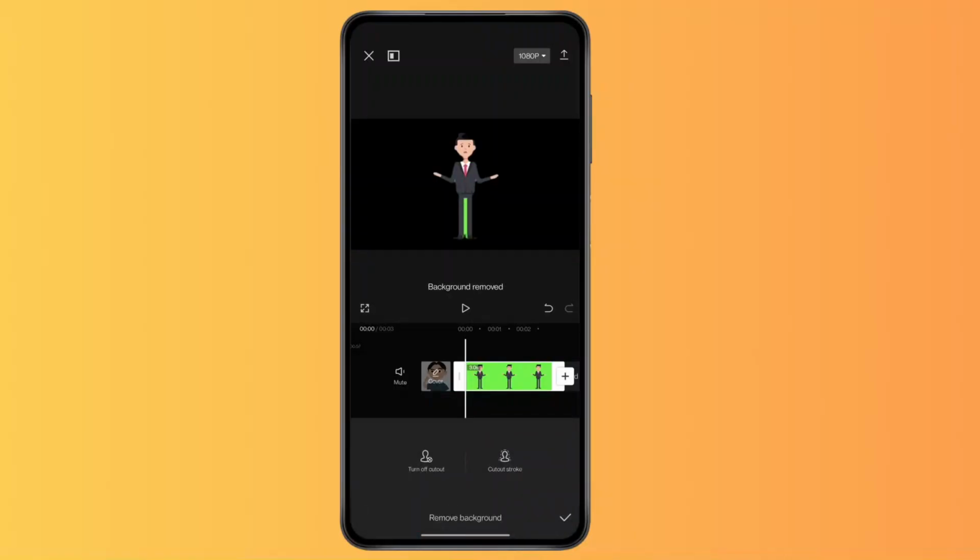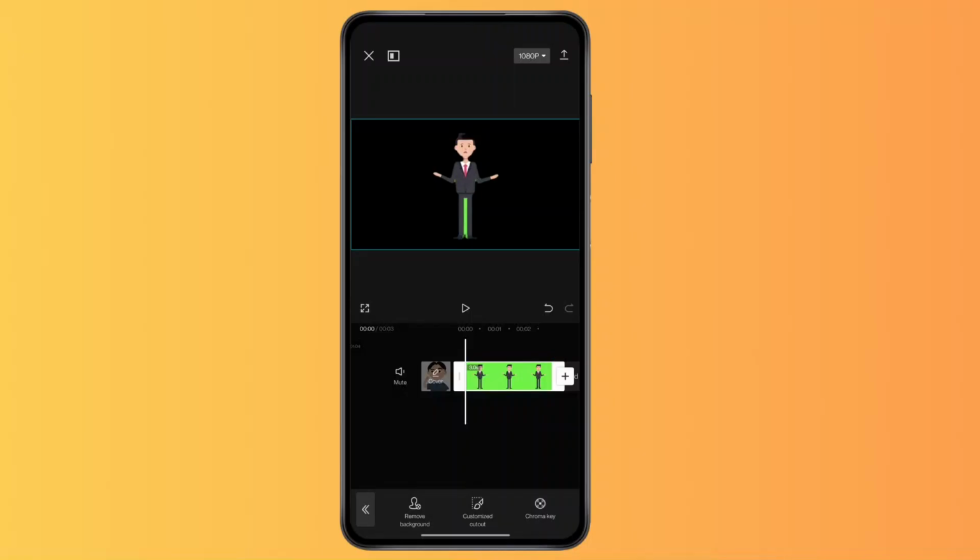Click on Cut out stroke if you want to do it on your own. If not, as you can see, background has been removed.